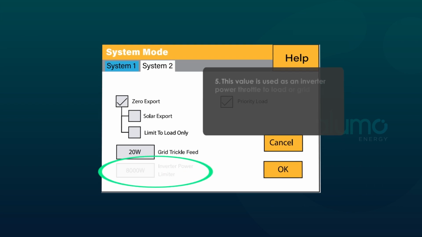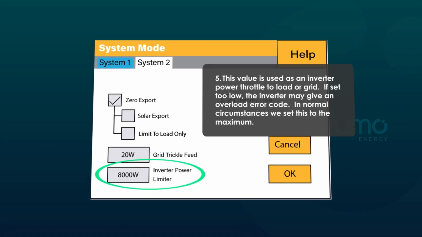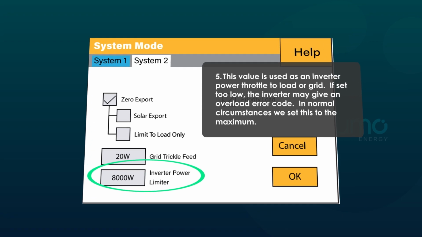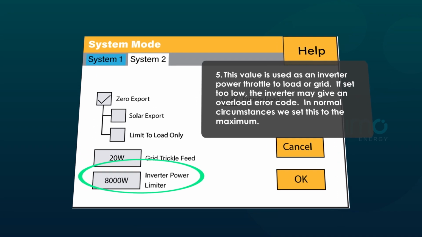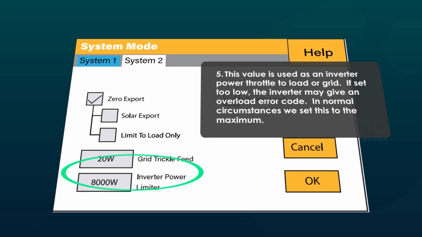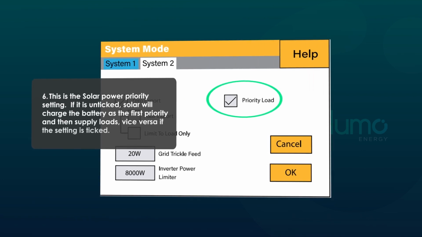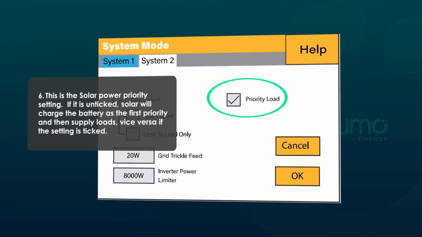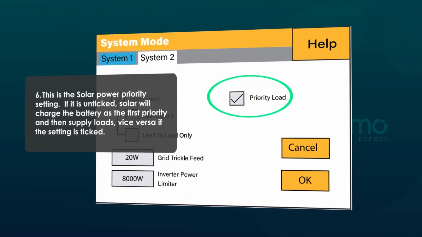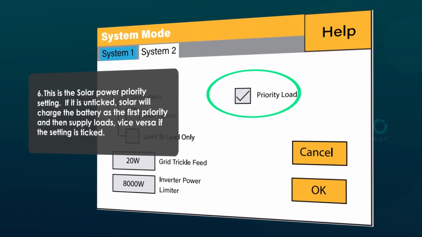5. This value is used as an inverter power throttle to load or grid. If set too low, the inverter may give an overload error code. In normal circumstances, we set this to the maximum. 6. This is the solar power priority setting. If it is unticked, solar will charge the battery as the first priority and then supply loads. Vice versa if the setting is ticked.